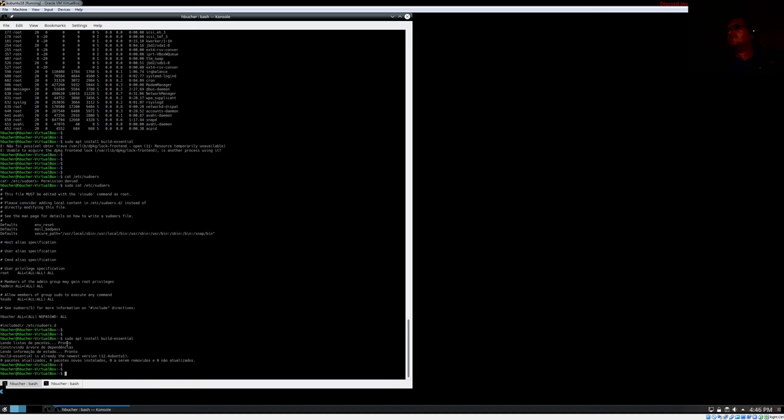I think I installed Portuguese as the main language. So apt build-essential is basically a virtual package that's going to install GCC and the linker and everything else, headers, and another thing that you should install is CMake.